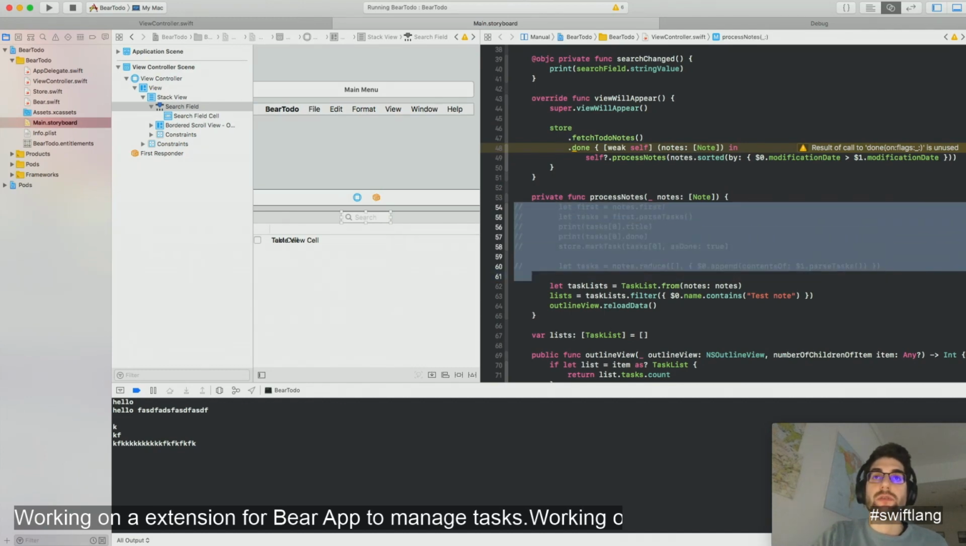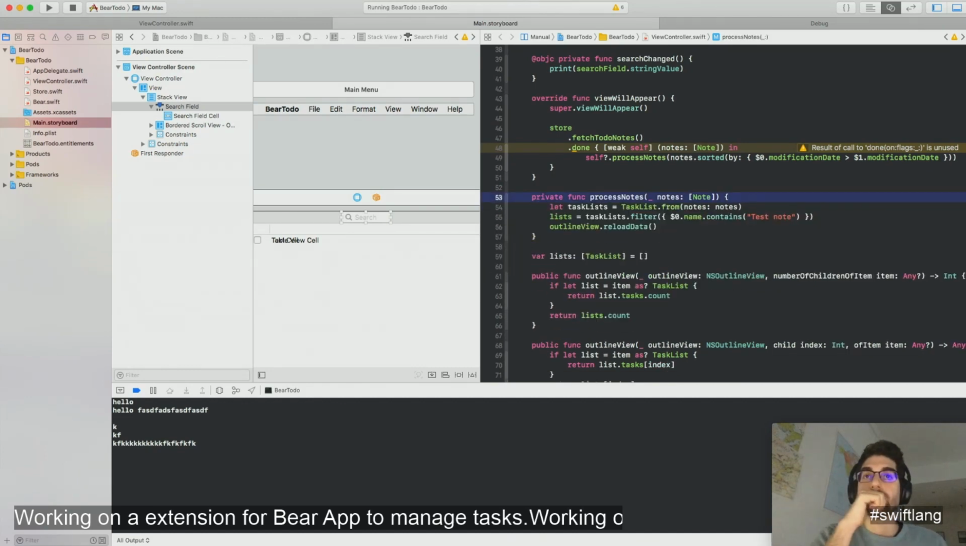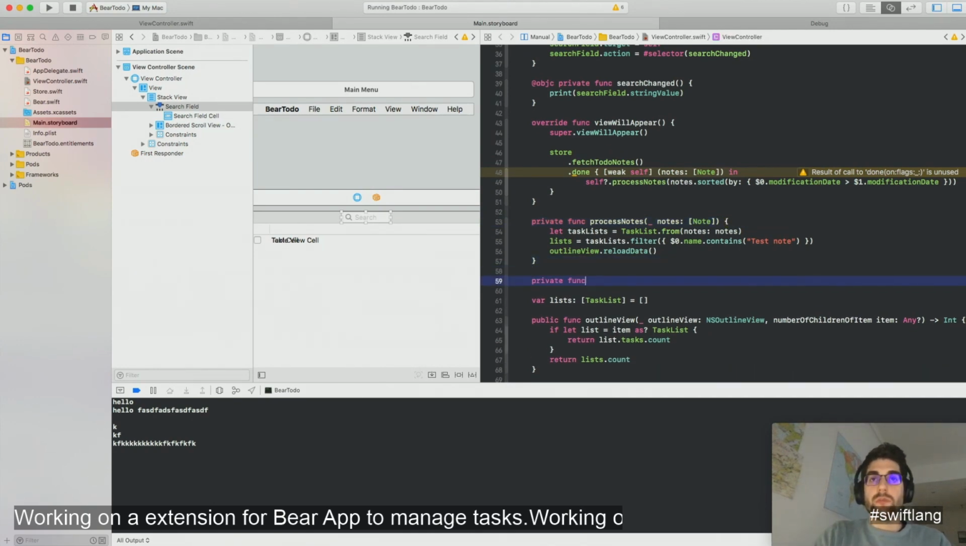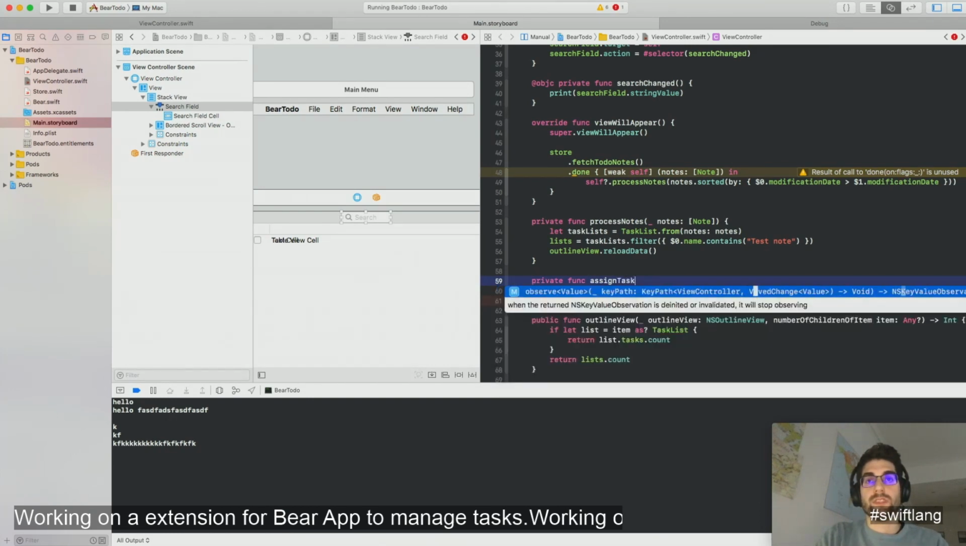I can get rid of this because now I already know how that works. So let me do assign task.